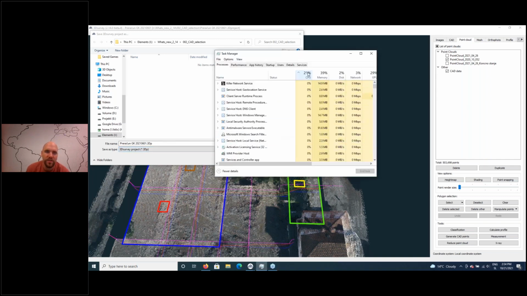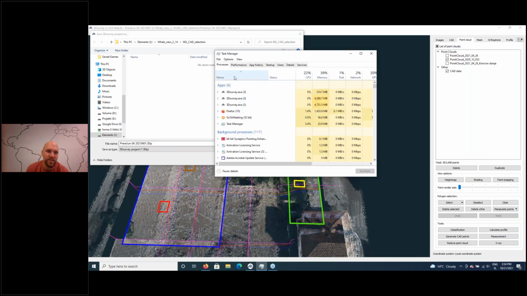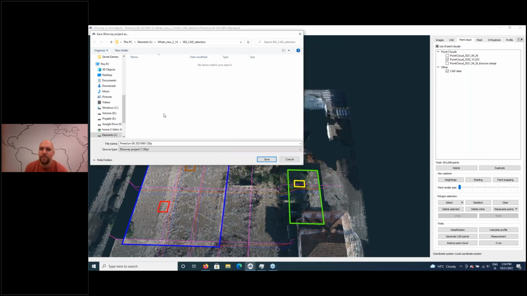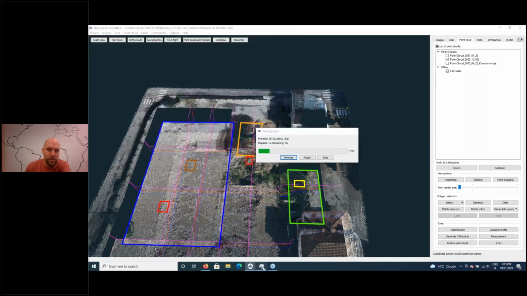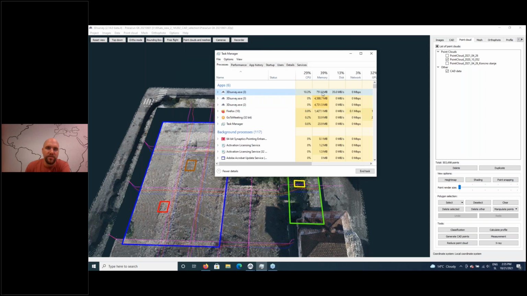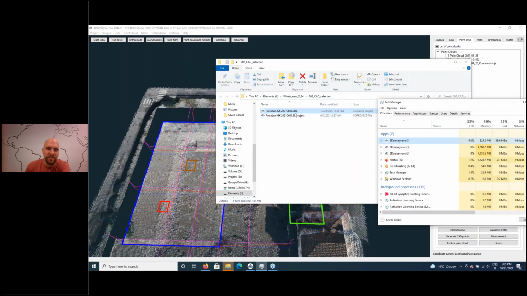This one is useful because we upgraded the memory consumption when saving the project. Before, if you had a very big project and you tried to save it, sometimes saving failed because we ran out of memory. Now saving a project into this new project file format requires no additional memory. When it's saving, the memory consumption is not going up. Also, the saving process is now slightly faster.